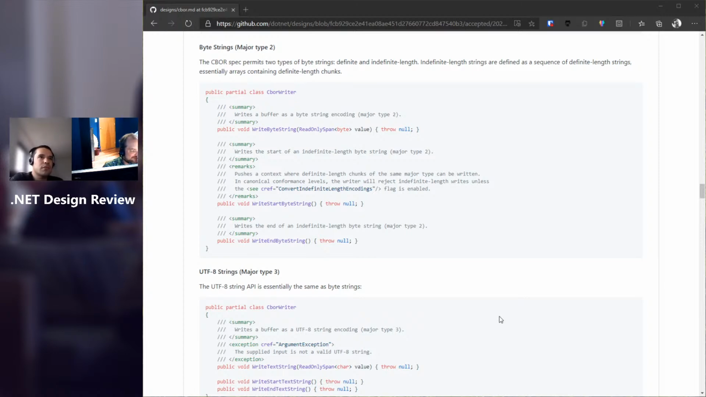Again, this goes back to what makes sense, right? I will say that the first time I saw write byte string, it threw me off, but then I kind of assumed that it's basically just a fancy word for saying byte array.